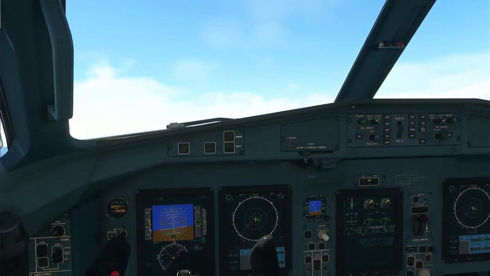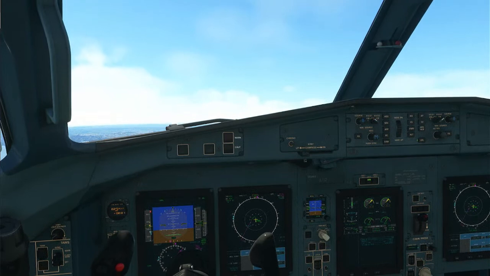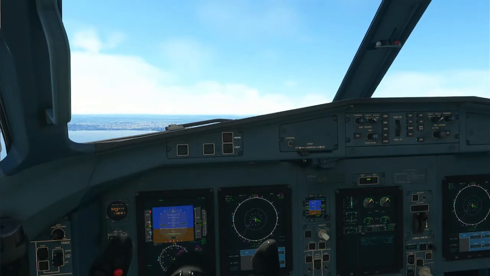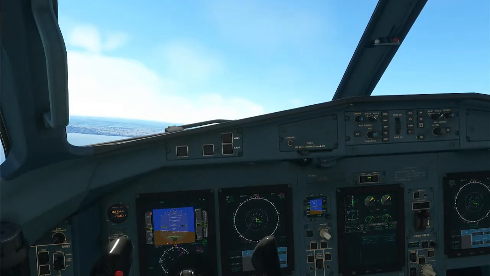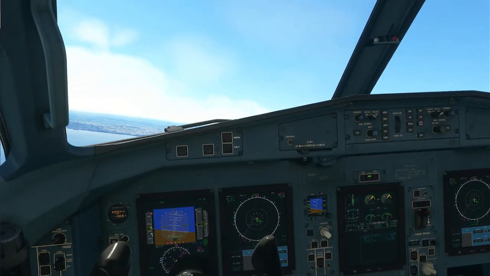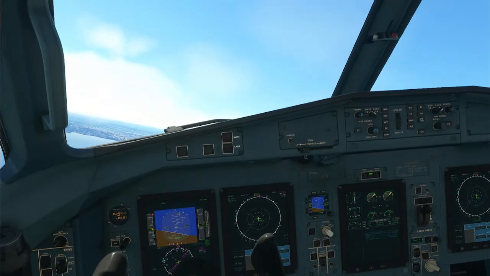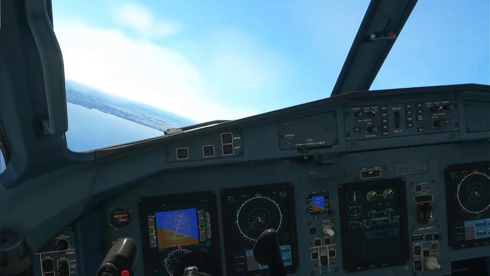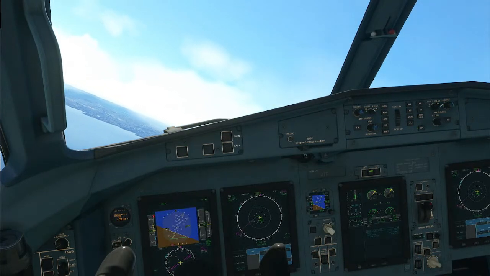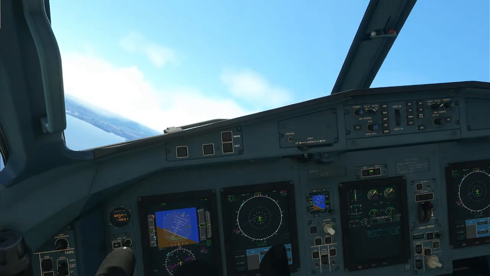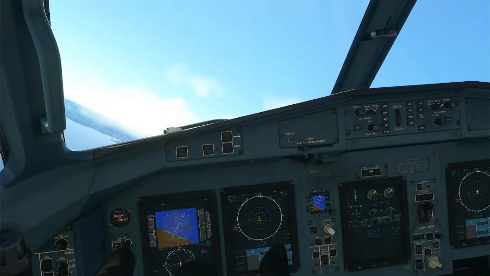And that Junkers JU-52, that Junkers plane, man, you've got to do a lot of stuff in that airplane to get the autopilot to work. I mean, that plane is pretty wild with some of the things you need to do.